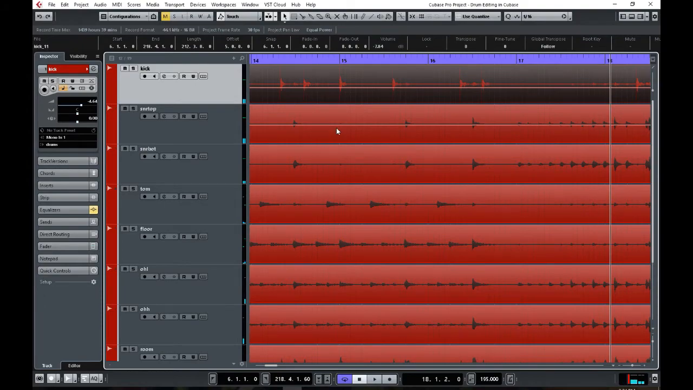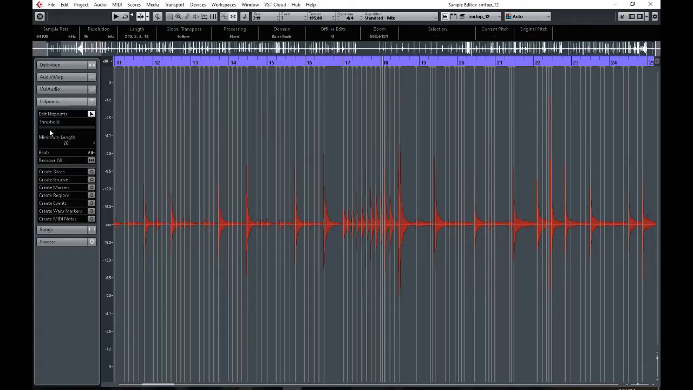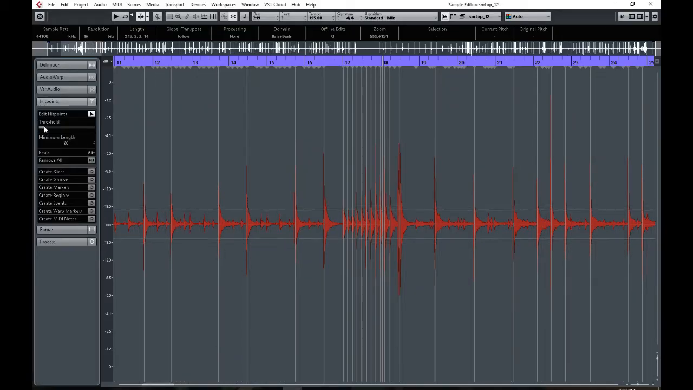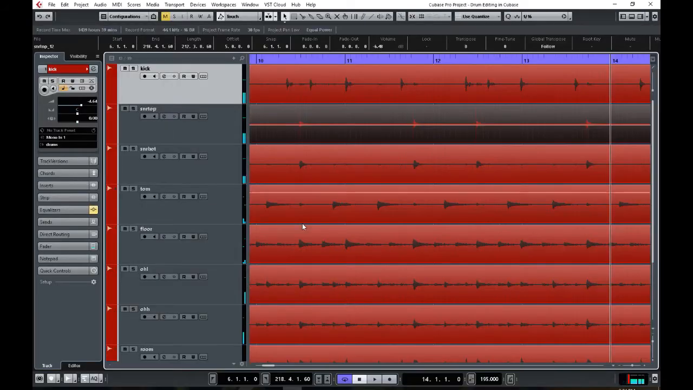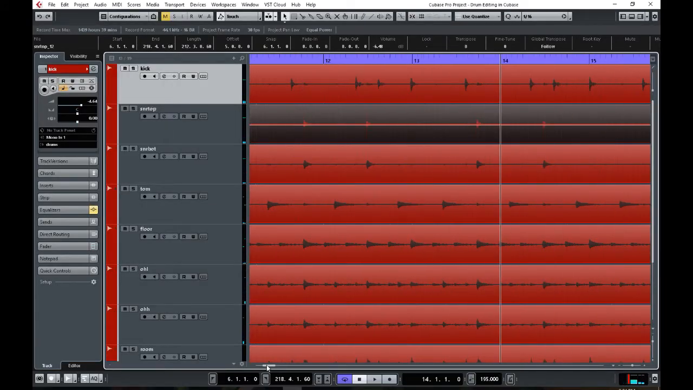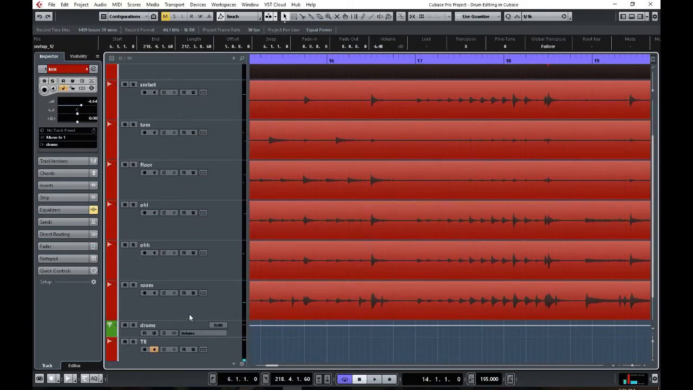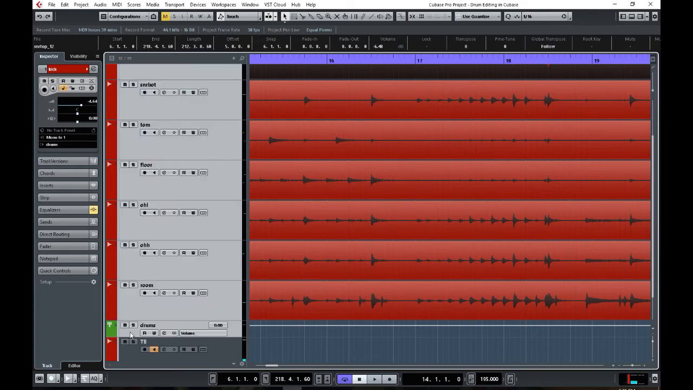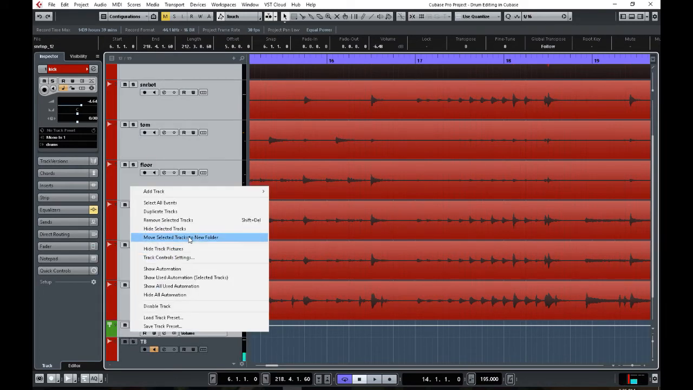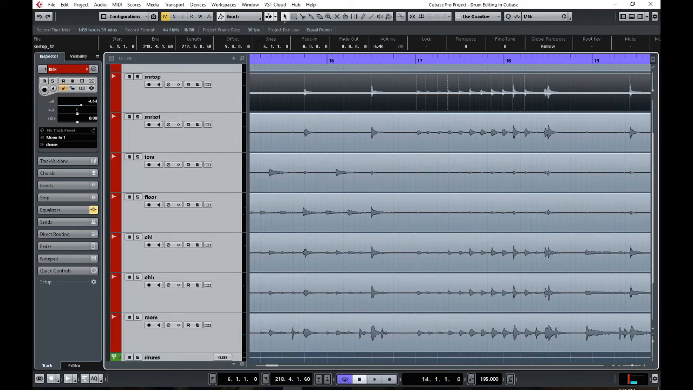Cool. And I'm going to do the exact same thing with my snare. Right about there. Cool. So my kicks are triggered, my snares are triggered, and that's all I want. I could do toms, I could do overheads and room mics if I really wanted to, but I don't. And now I'm going to move all of my tracks to a new folder.